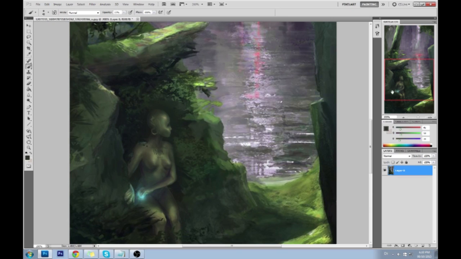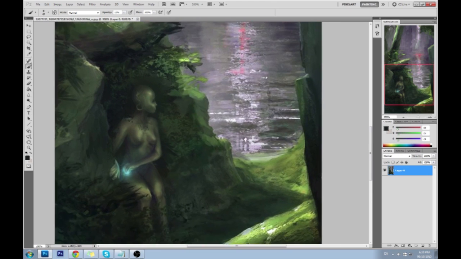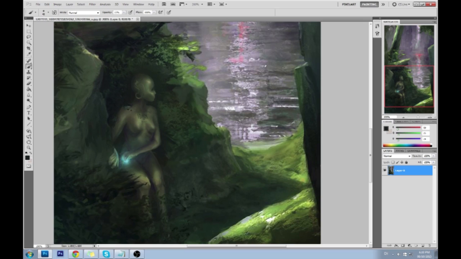My eye is always on this navigator, by the way, guys. Don't forget the importance of your navigator. It's your best friend. It helps you decide the size of the brush. It helps you see whether or not your recent brushstroke has affected everything. It's a really great tool.